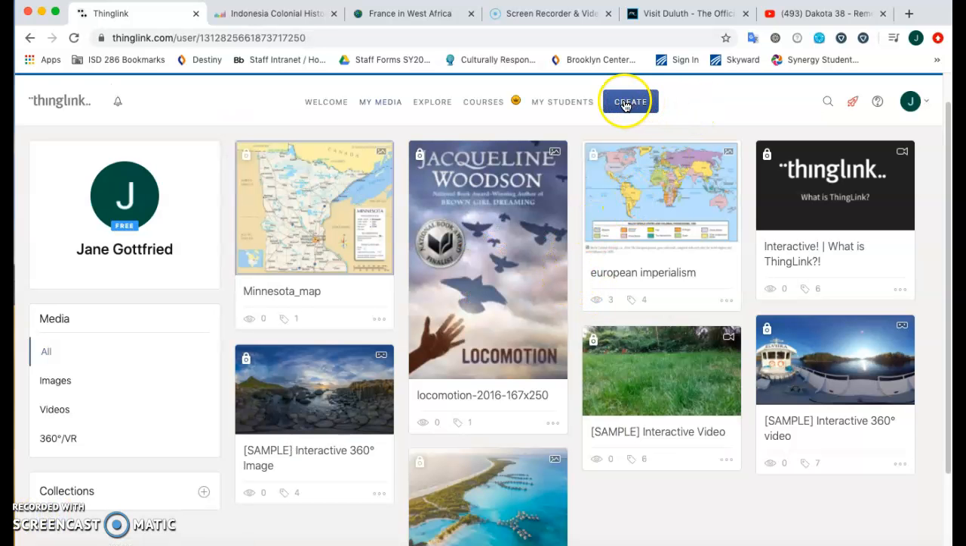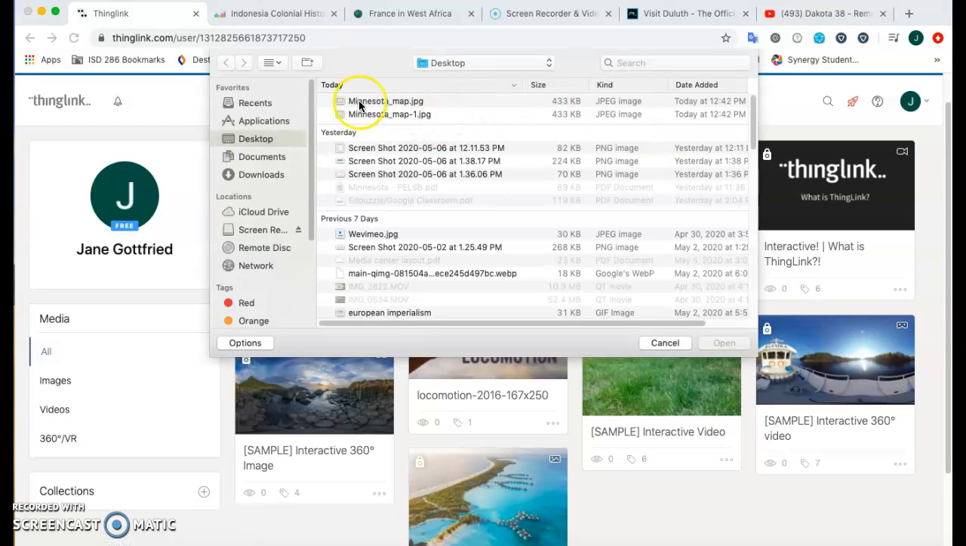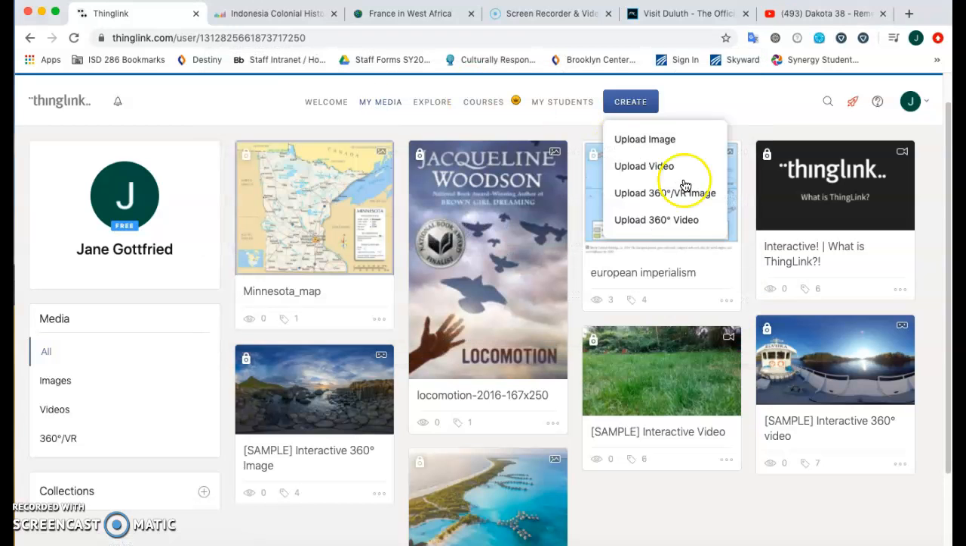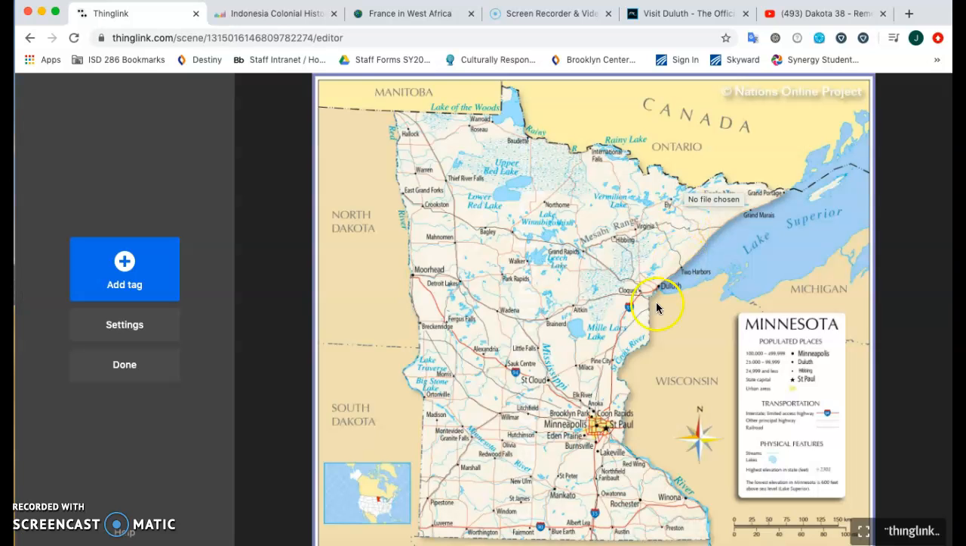To create your own ThingLink, you will go back to your landing page and click on the Create button. I'm going to upload an image, and I already found the image I want. It's of a Minnesota map. So this is the image that I'll work with.